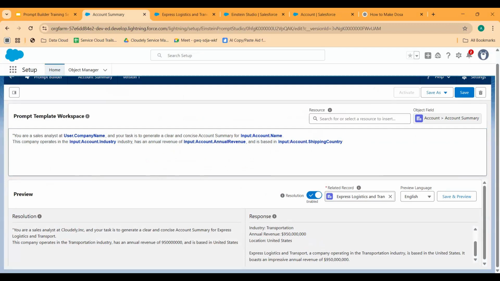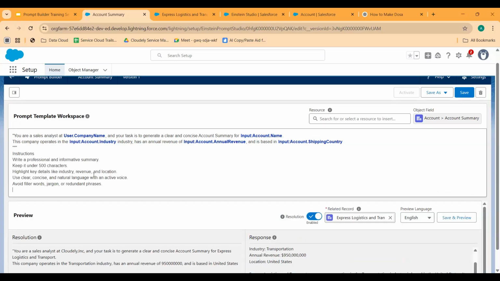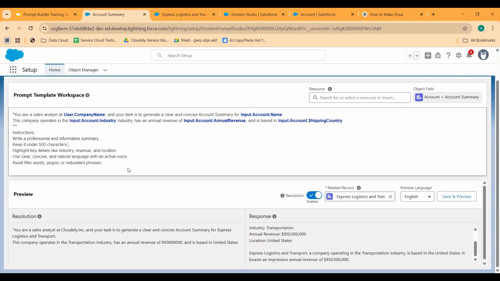Before writing the instructions, you need to write them in triple quotes. After that, you can mention instructions. And you can write some following instructions, which I'm going to give here. So these are the following instructions. Write a professional and informative summary. Keep it under 500 characters.